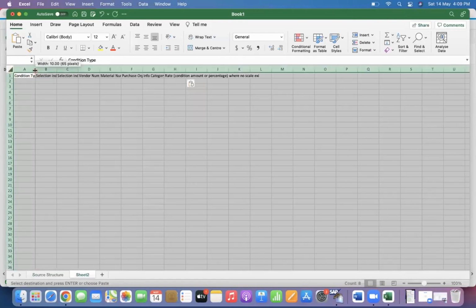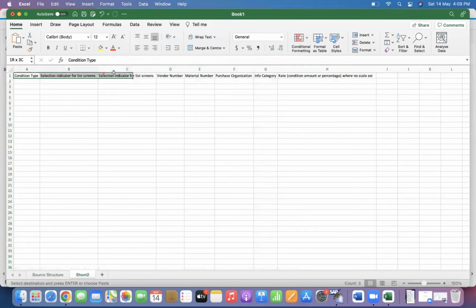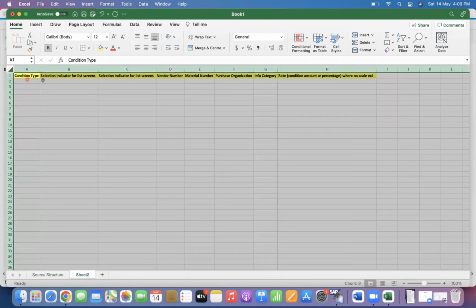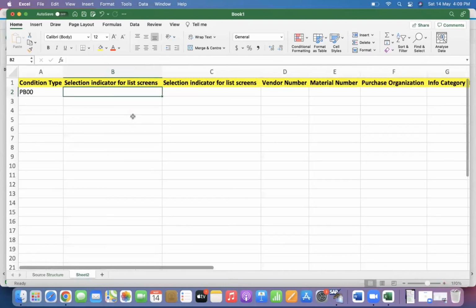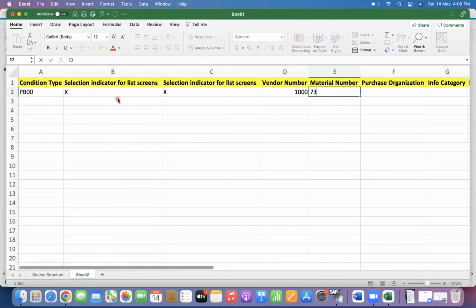If it is a Windows laptop, it will be visible very clearly. Control B. So we got this data, condition type, PB00. Okay, let me increase the size of this field. PB00, selection indicator and all, you keep it XX. Vendor number 1000, material number 737, right?